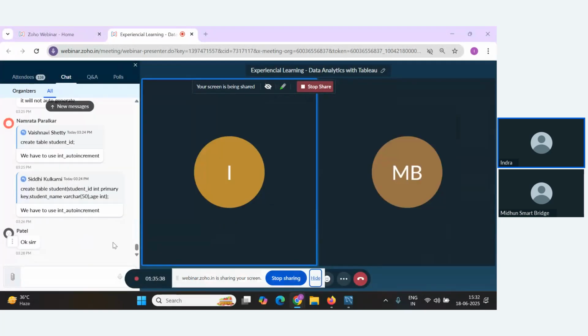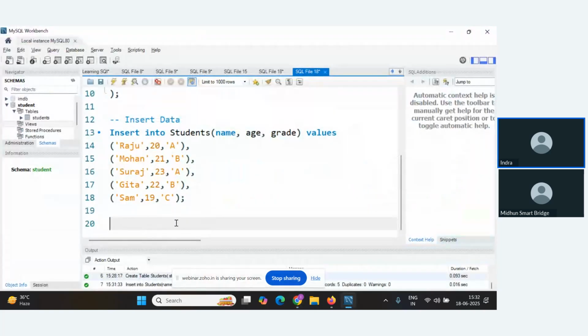Now let's see how to retrieve the record. I have inserted this many values inside my students table, right? I want to see all the records. To see all the records, you have to use select statement. Select followed by a star. Basically, the star denotes all, means all the records.